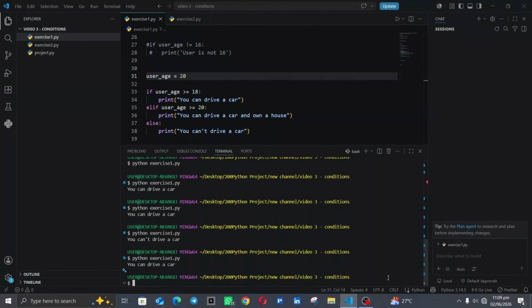Why? Because Python is an interpreted language. It looks at the first line of code, and since the result is true, it immediately stops the program. That means if we move this line up from here, we are going to find out that it's going to enter into the second line of code. So let's do it.